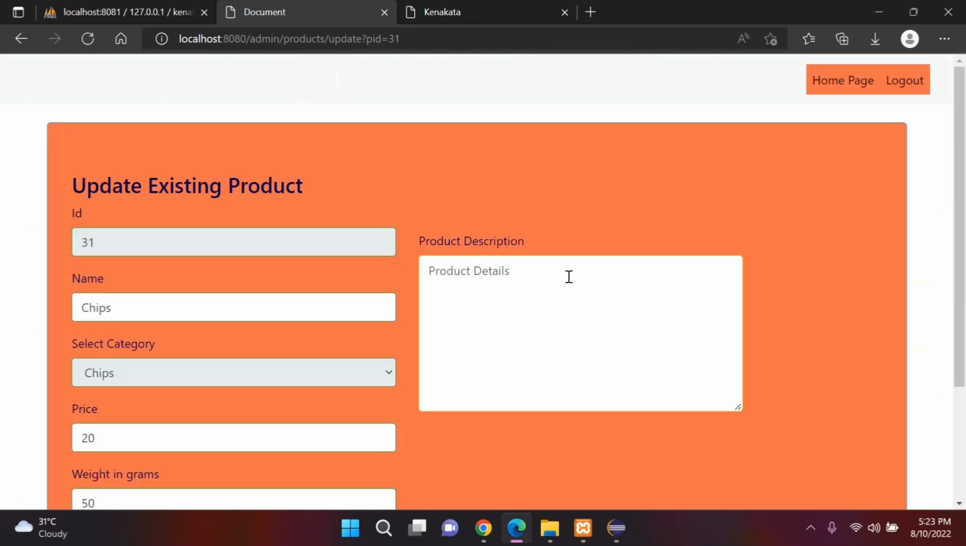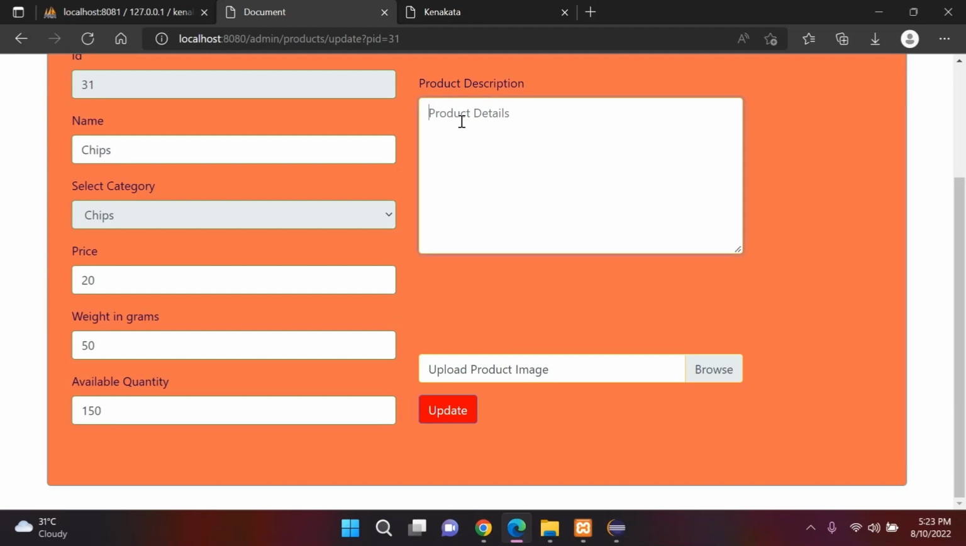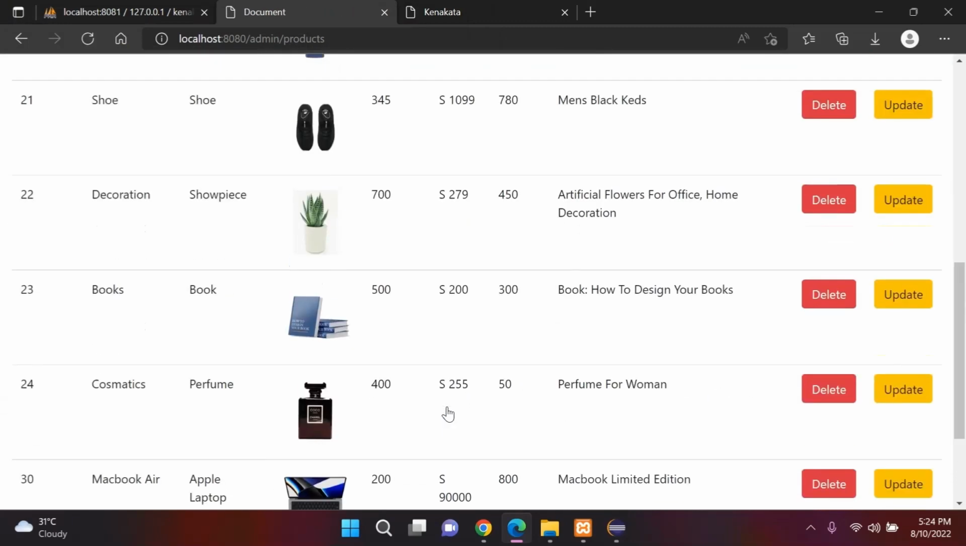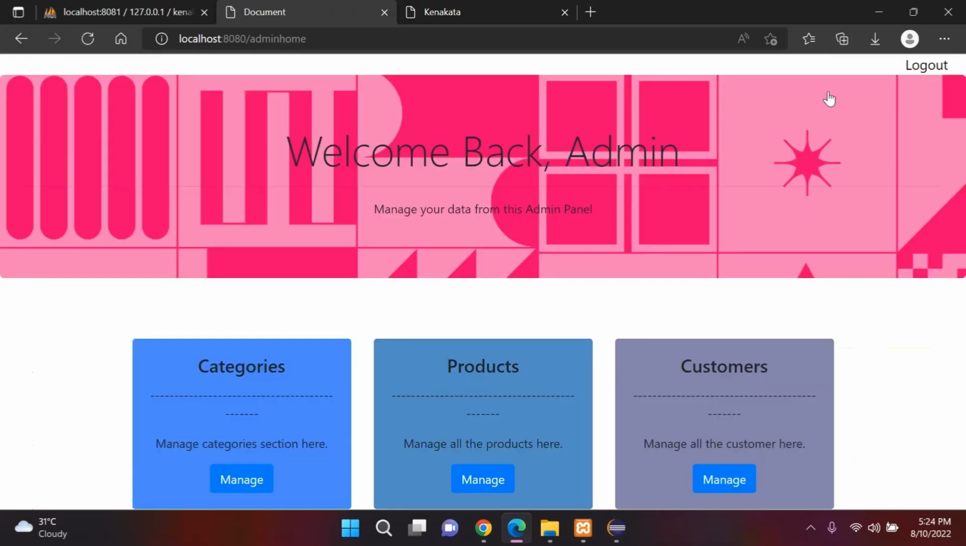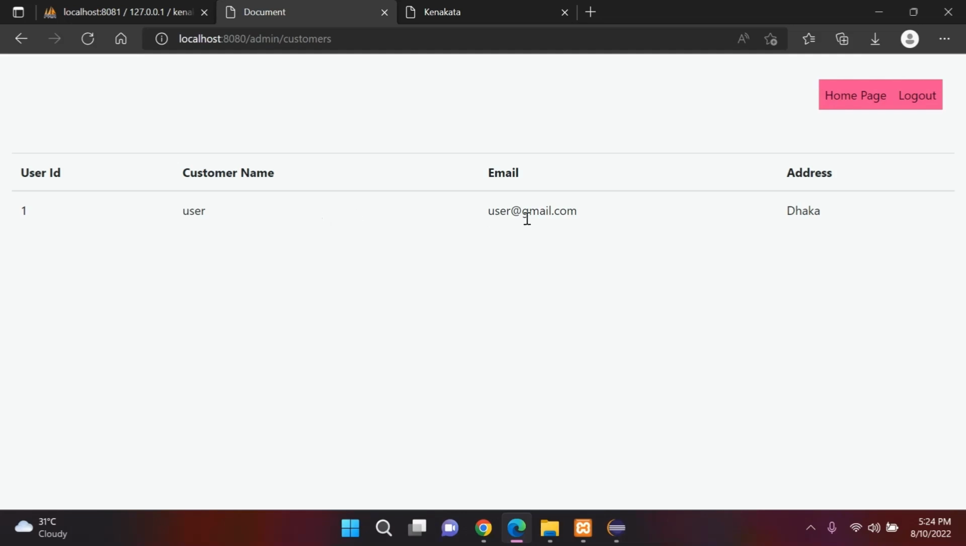You can also update any kind of details. For now, I'm going to edit the product details of chips. I'm going to say tomato tangy flavor and update. So these are the products. These are the products in the home page, and the admin can also see the customer details. These are the customers who have registered on this website.